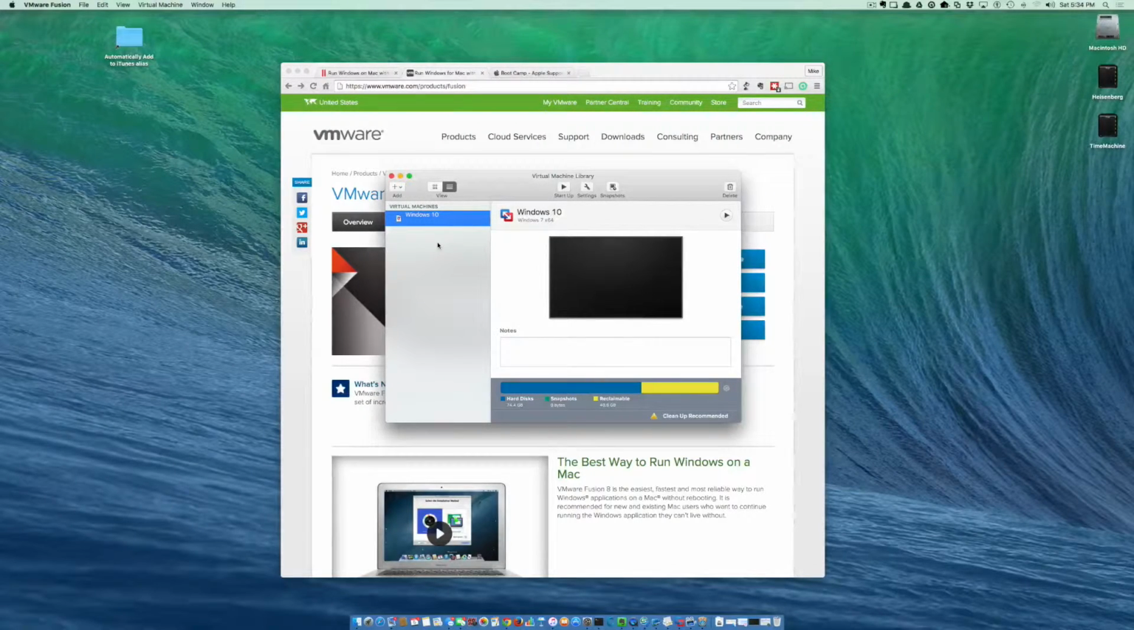Now remember, you have to have a legal license to run your operating system. And if you had Windows 7, you can get Windows 10 for free. So I have Windows 10 already installed, and that could be another video in the future. A little lengthy process to do that.